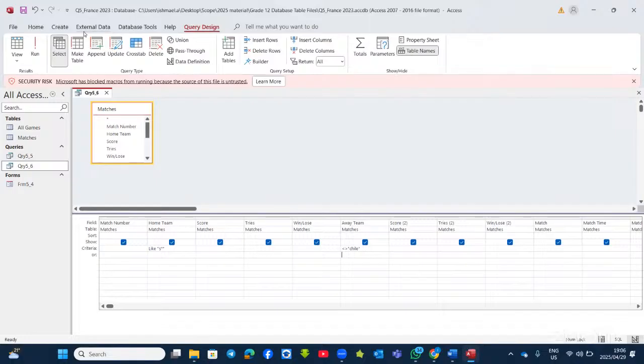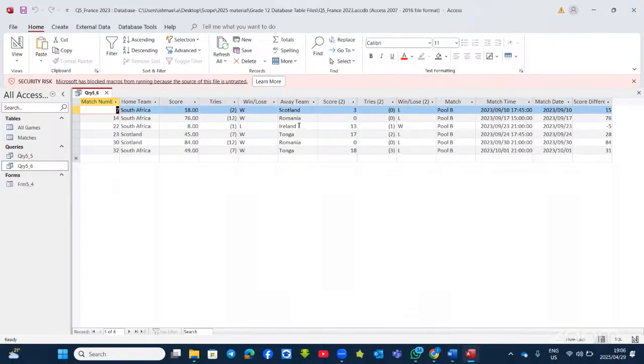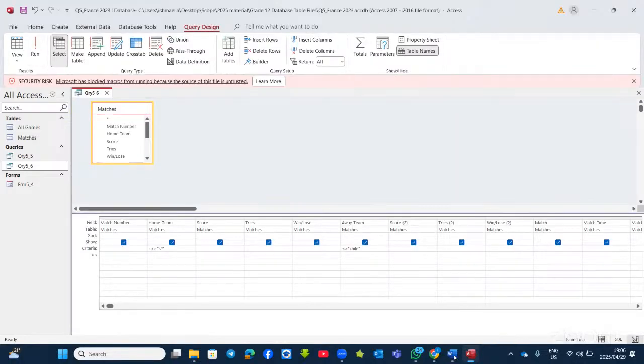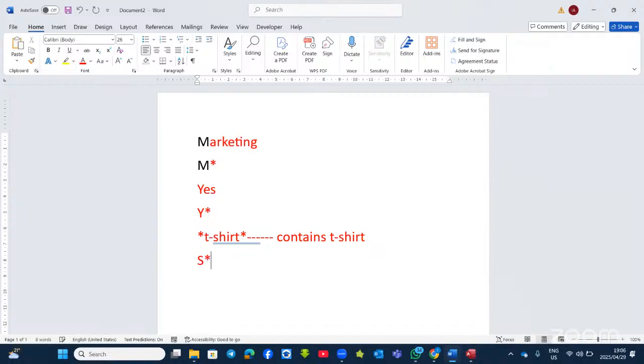That is not chili. So it's going to remove chili here for you under the away team. Don't forget, we use less than and greater than as not. So it will be S star, and then that side will be not chili. You just type chili, and then it's going to give you the inverted comma automatically. You don't need to type the inverted comma there. It will be there automatically for you. So this one says excluding chili. So take note.